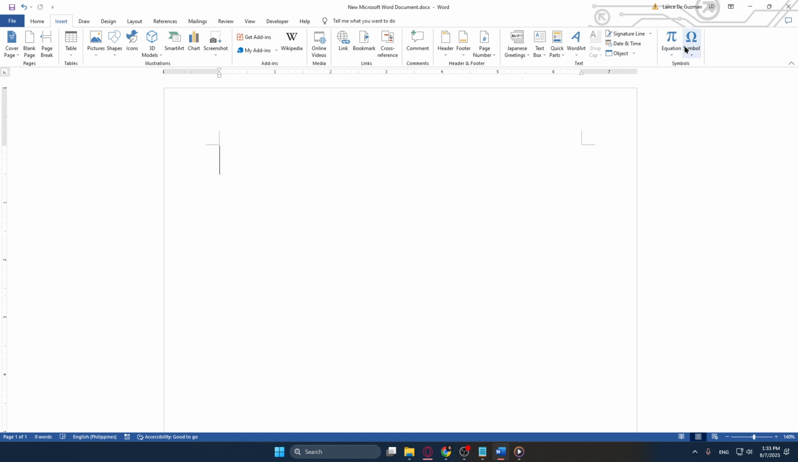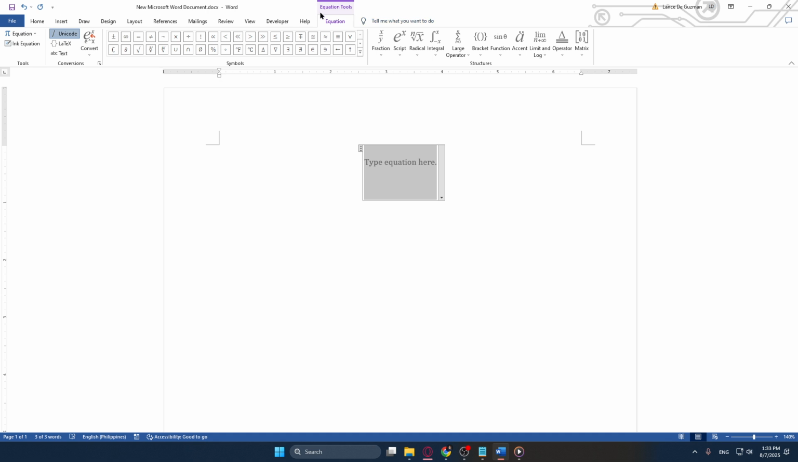When you do, something magical happens. An entirely new tab dedicated to equations appears. This tab opens up a world of mathematical possibilities at your fingertips. It's specifically designed to help you integrate all sorts of mathematical notations seamlessly into your document.